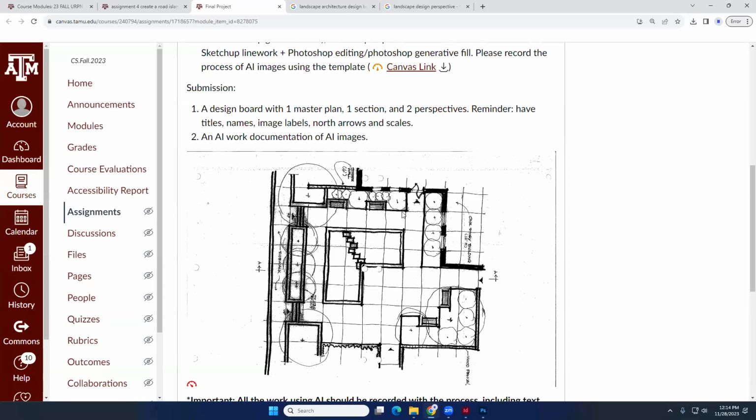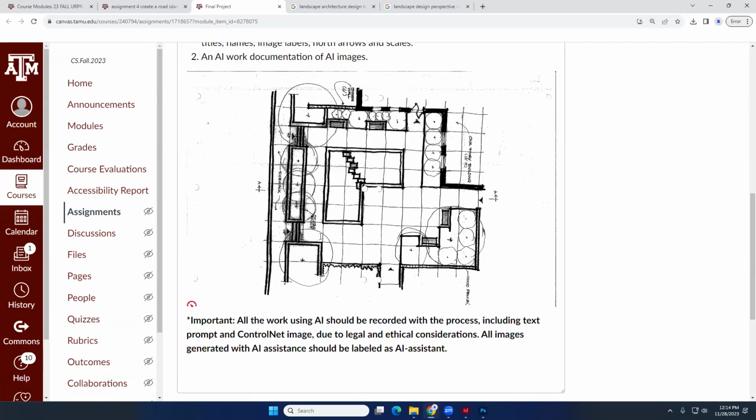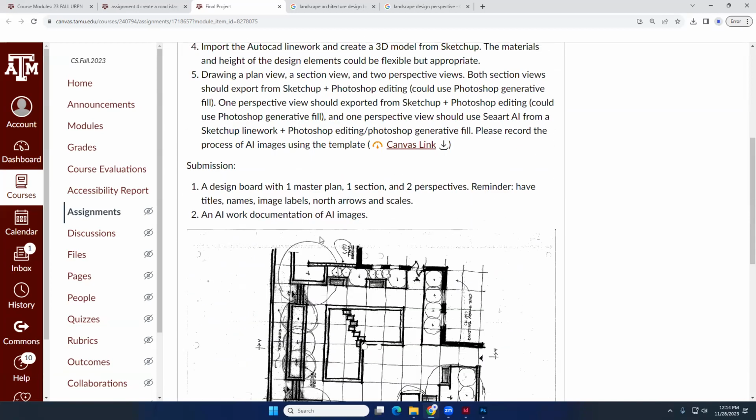So it should be in a range of about 100 to 200 feet. The size is flexible, but you need to be aware of it. It's actually a design project. It's not like you have to do exactly the same thing.